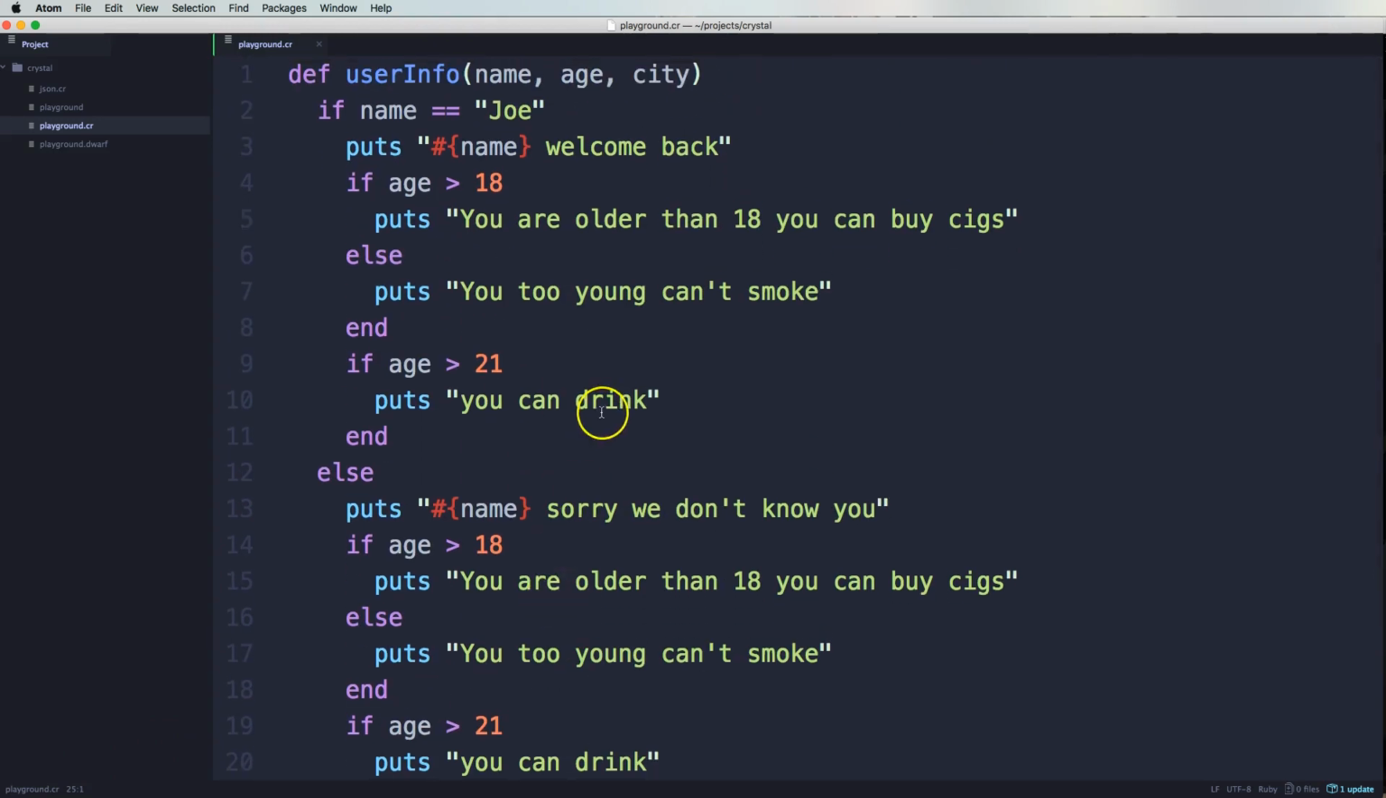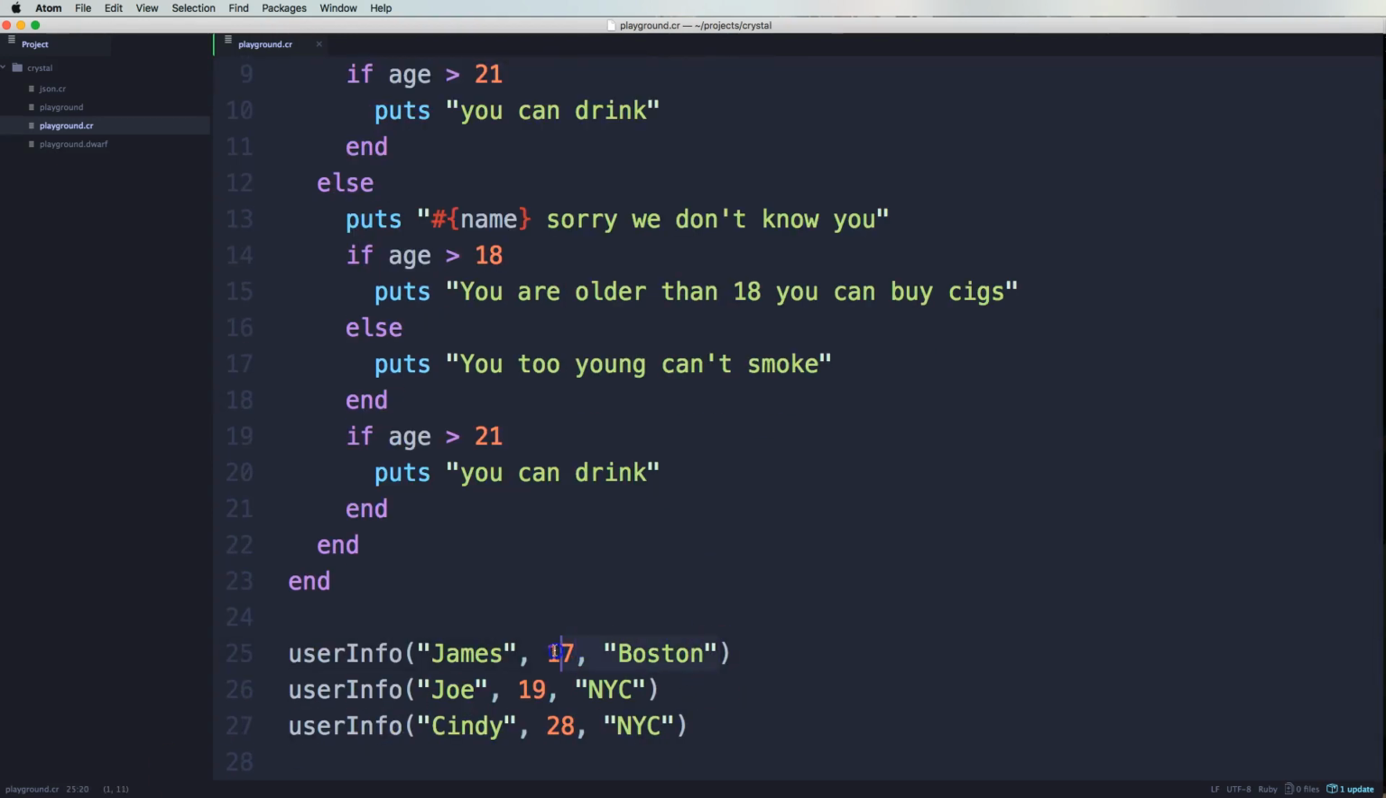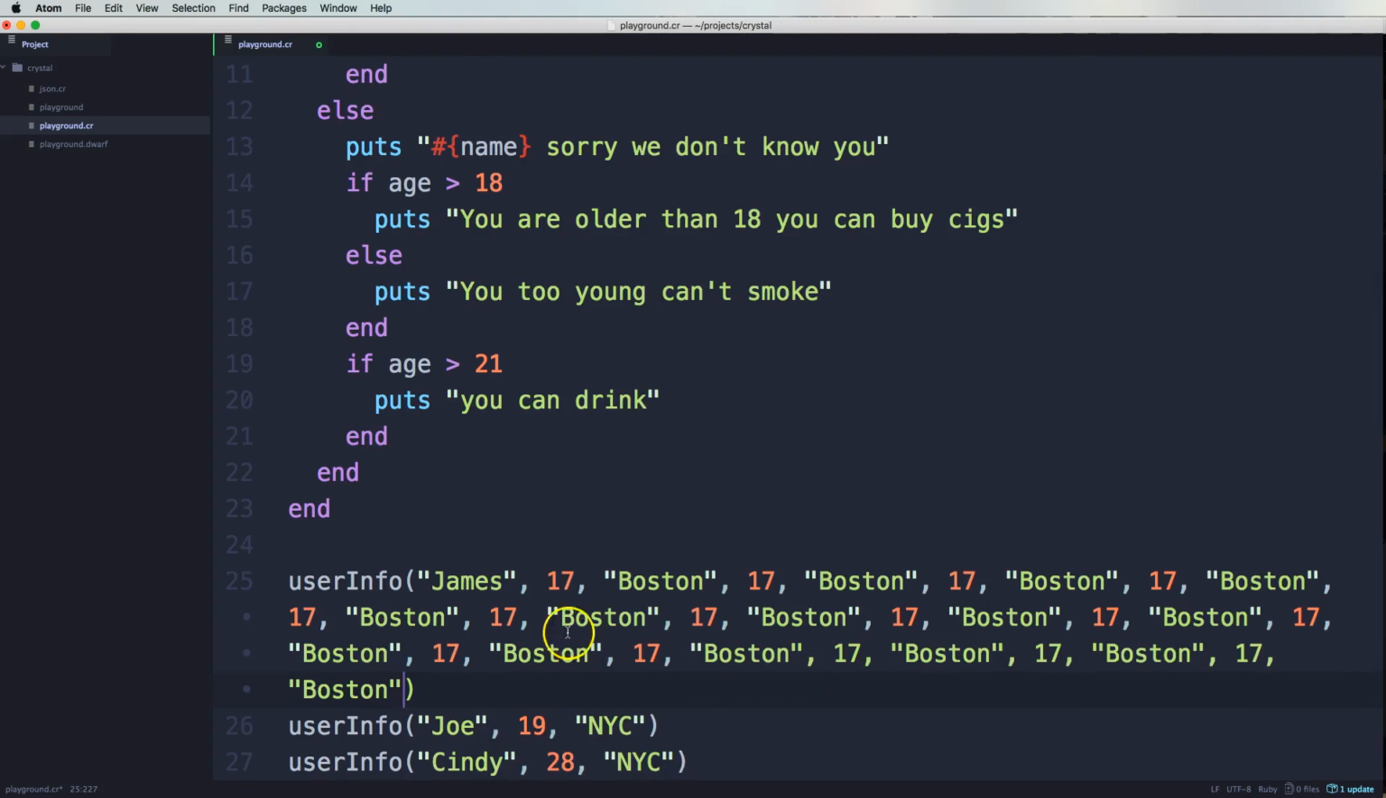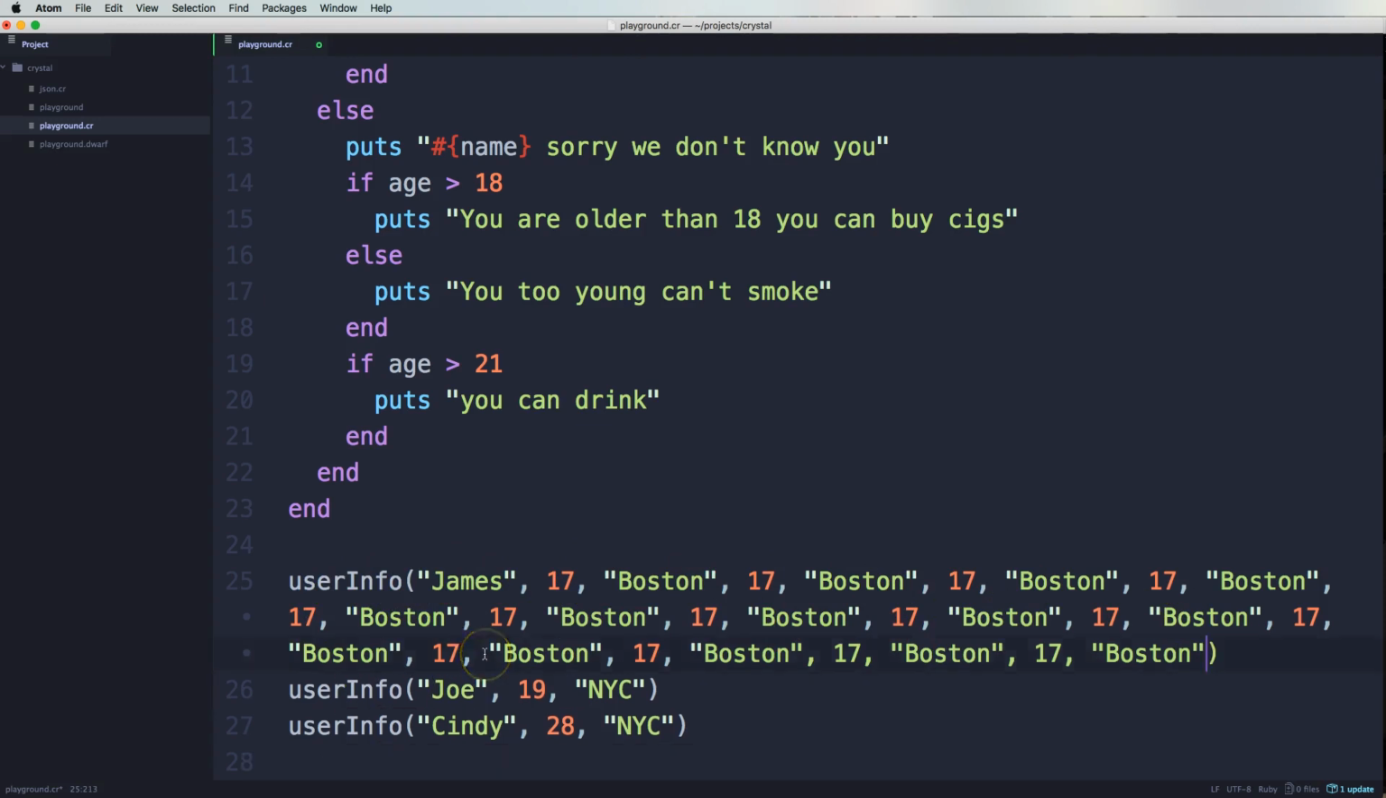Also, I want to remind you guys, you can come here and put as many arguments as you want, but it's not recommended. Just use a certain amount of arguments. You shouldn't use 20 different arguments. Imagine a method like this, how annoying and dirty that looks. User info with 20 different arguments. You don't want to do that at all.